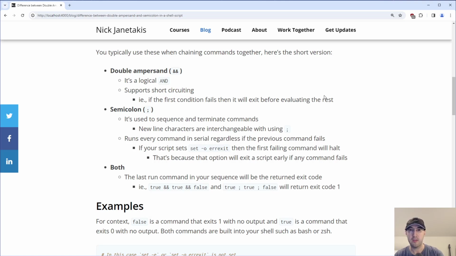So let's say that you've got two commands running here, command A and command B, and you do something like A && B, and let's just say command A fails, then B is not even going to bother getting evaluated. This is really nice, right? Super efficient. Why even look at B if A failed if you're doing an and here?